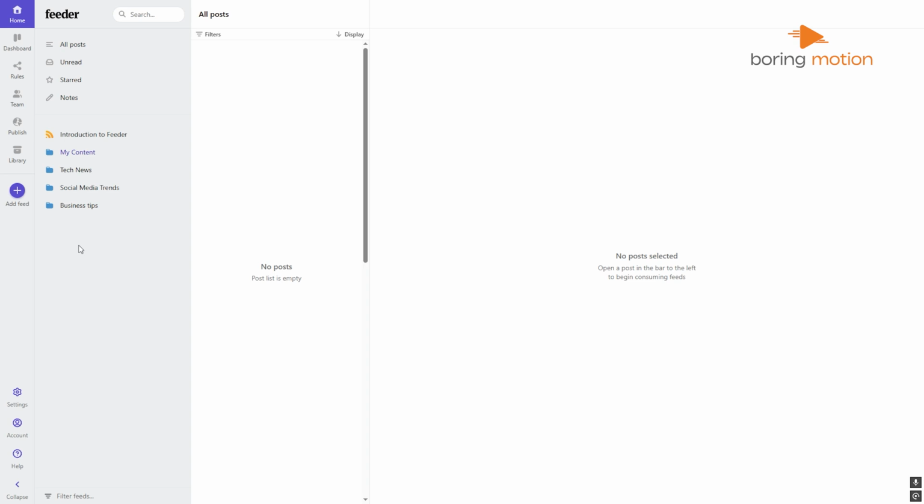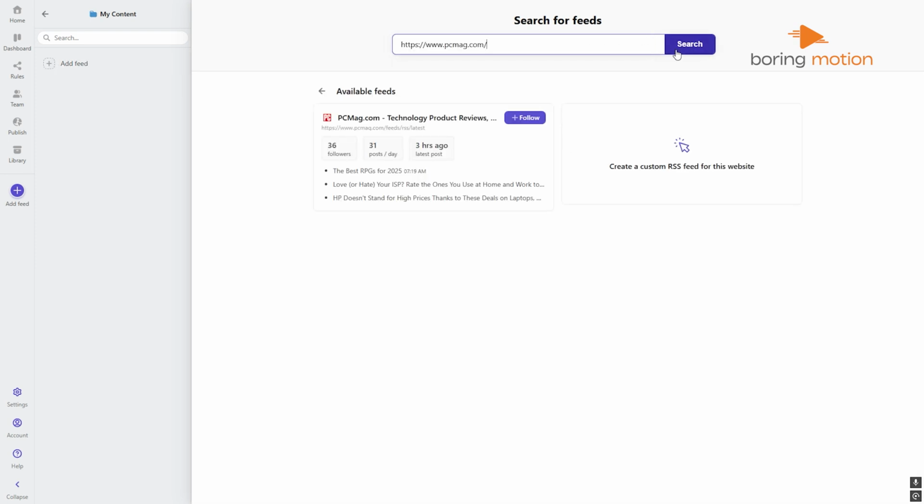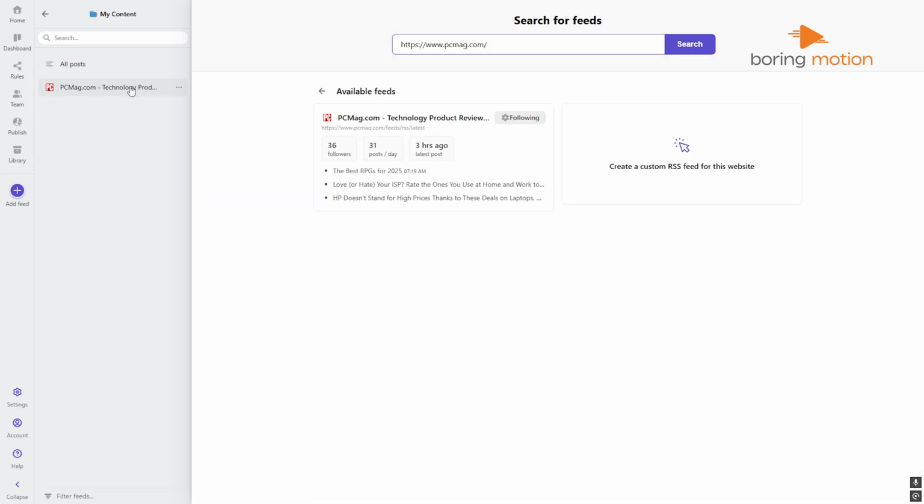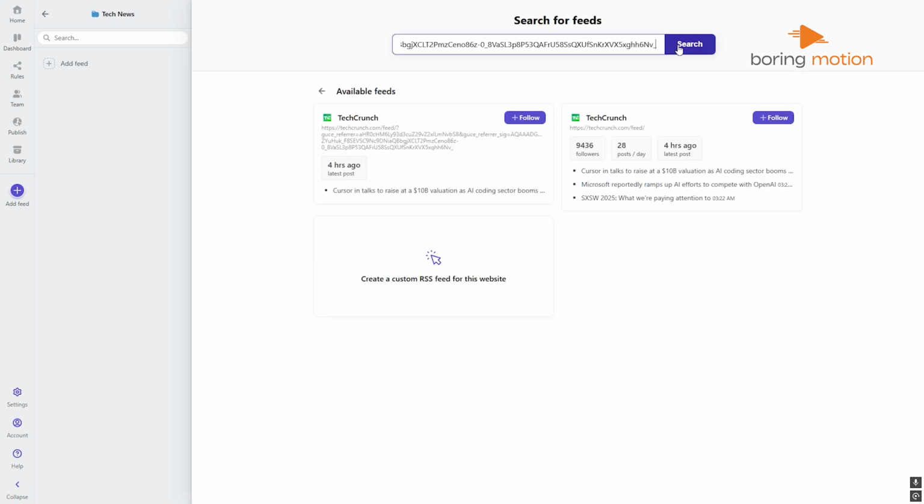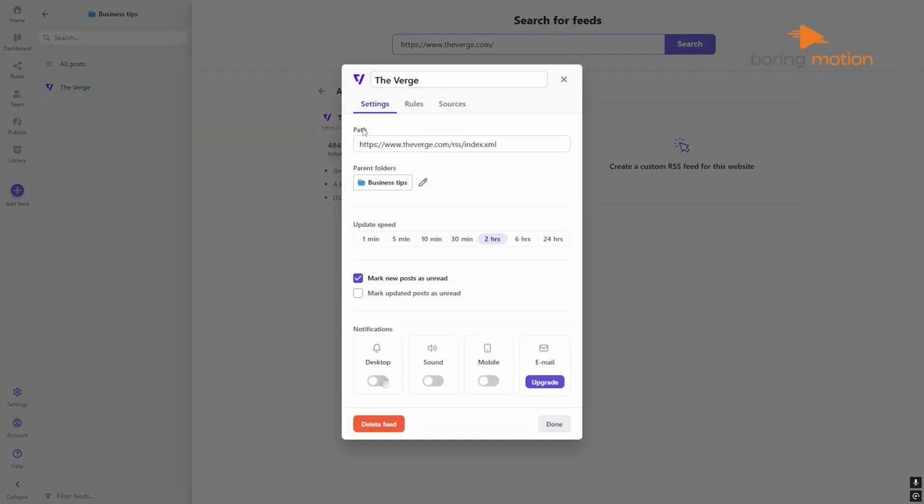Adding feeds is simple. You just need the RSS link from a website you want updates from. Most blogs and news websites have an RSS feed, which is a direct link to their latest posts. Copying that link and pasting it into Feeder under Add Feed will bring in all their latest updates instantly. Let's say you follow sites like TechCrunch, Social Media Examiner, or The Verge. Every time they publish new content, it will now appear in your Feeder dashboard without you having to check their websites separately.